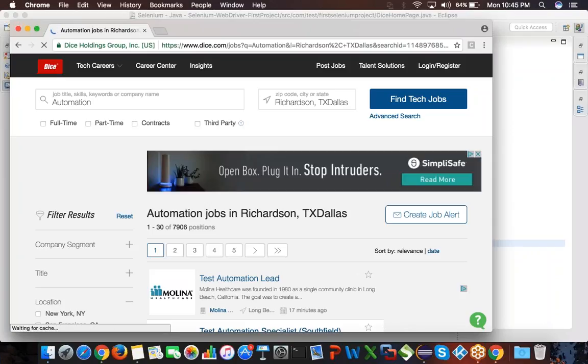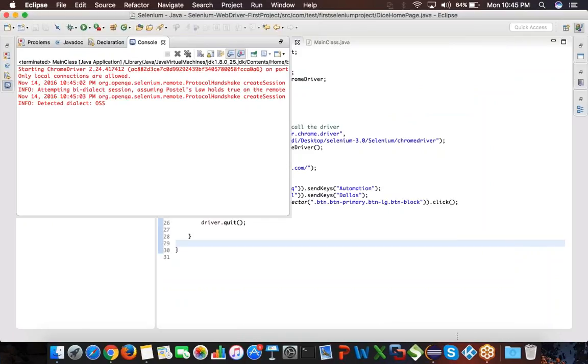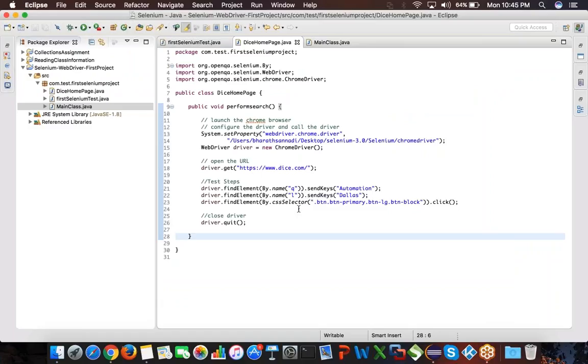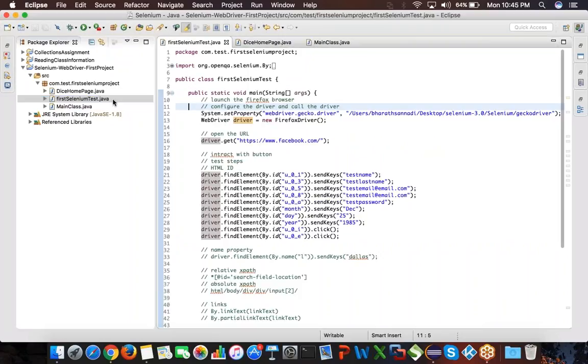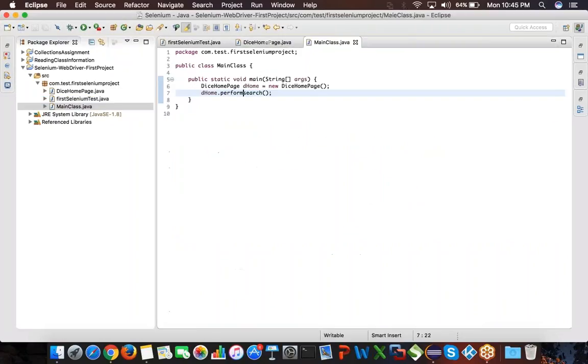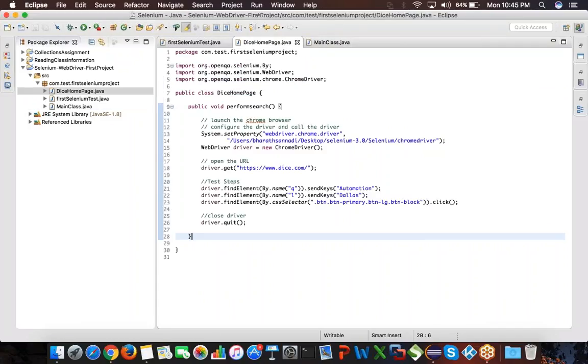I just closed the pop-up, but you can close it using the program also. Just because that pop-up was coming, it was not able to locate the element. But if you see, this is actually working, and then it is able to click, and then it is able to quit. So now what we have understood is, in this test case we have used different selectors, but the program is the same. You have to launch the Chrome driver, open the URL, do the test steps, and close the driver. Okay, so this will be the same.